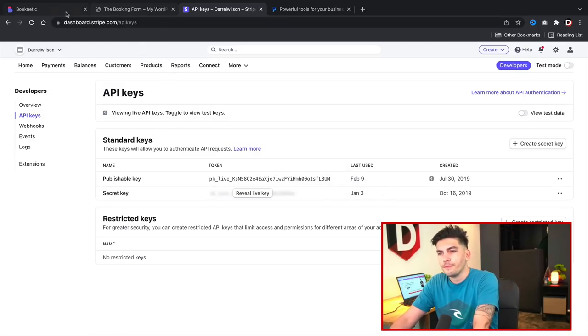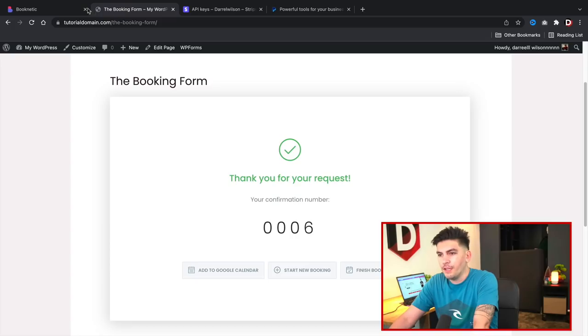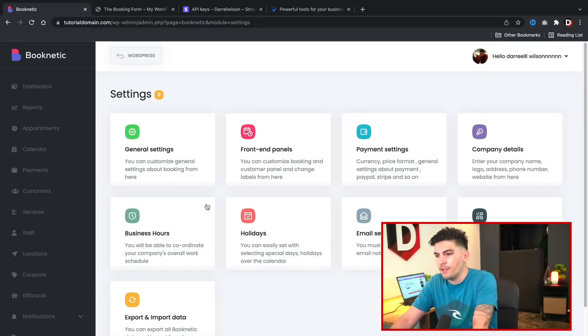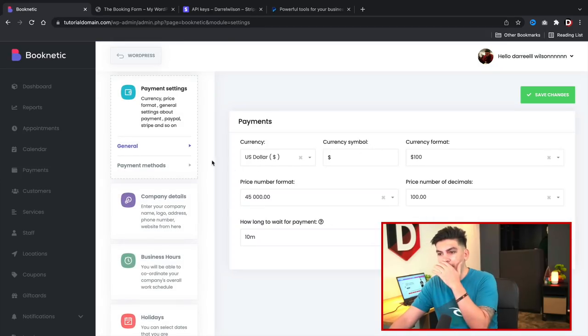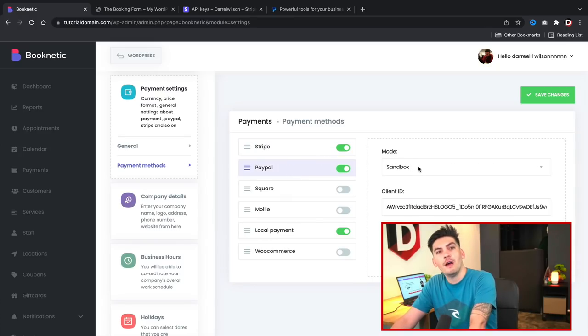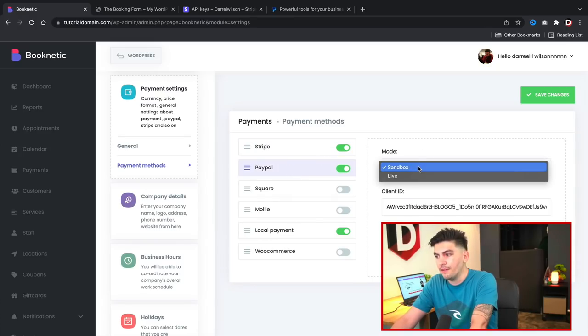All right, cool. So next, we have the other option, which is the PayPal. Let's go ahead, go over here to payment settings. And now we have payment methods for PayPal. So right here. So we have two options, right? We have sandbox, and then we have live mode.